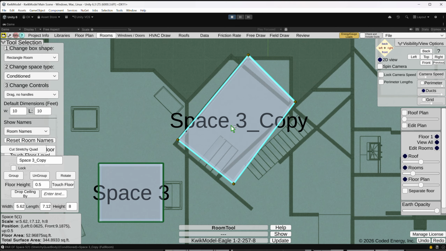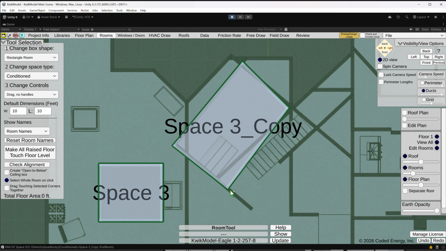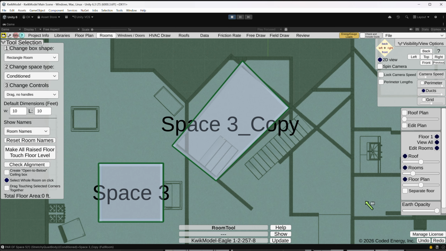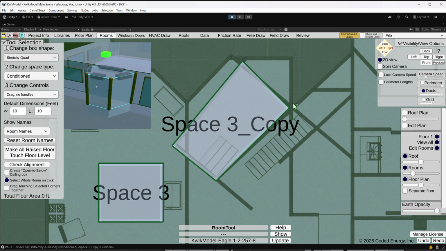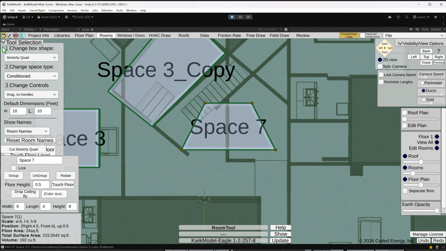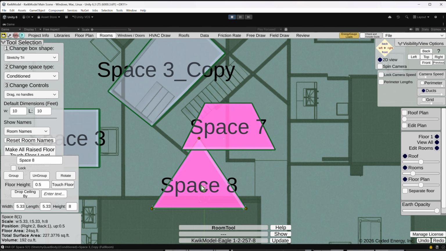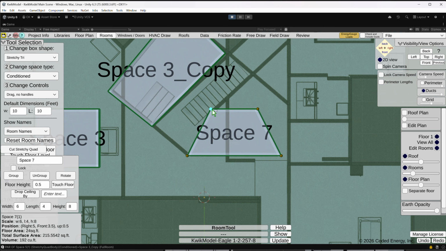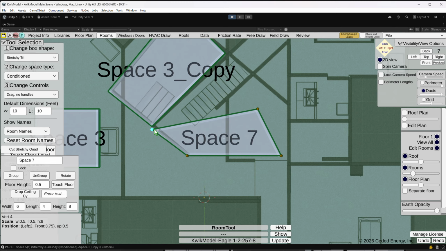And generally, you don't even have to start with a rectangle. This is just nice if you want to have a rectangle to get everything based off of. Usually you can just place a stretchy quad here. There's also a stretchy triangle, which is literally just 3 points instead of 4. Doesn't change much. But you can just grab each of these corners and drag them to where you want them to be.